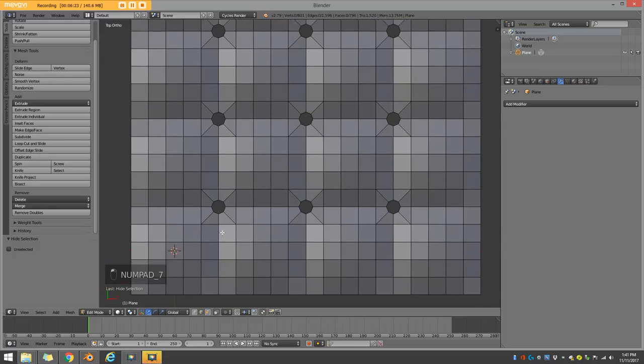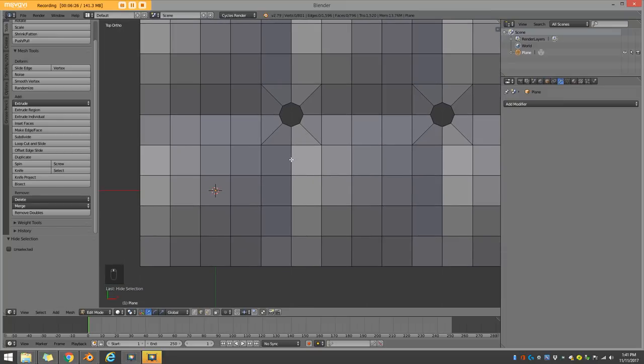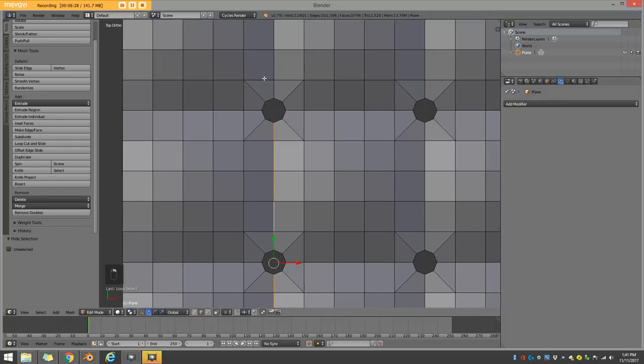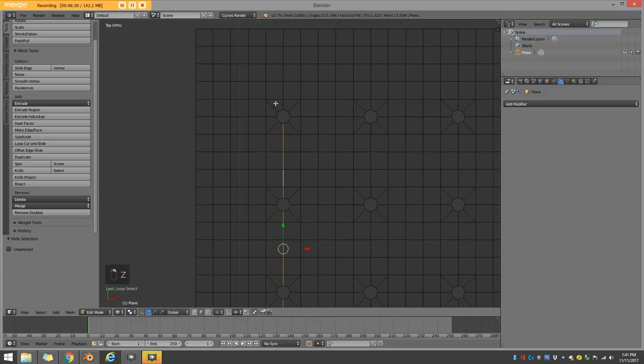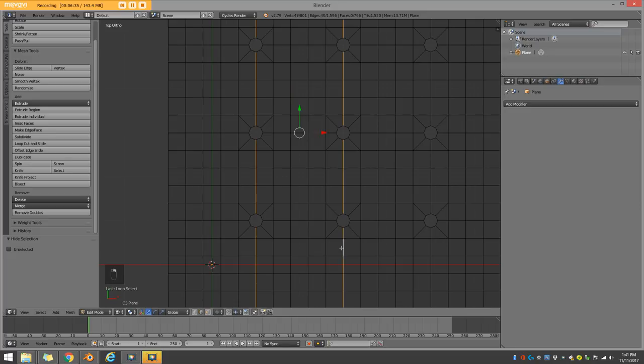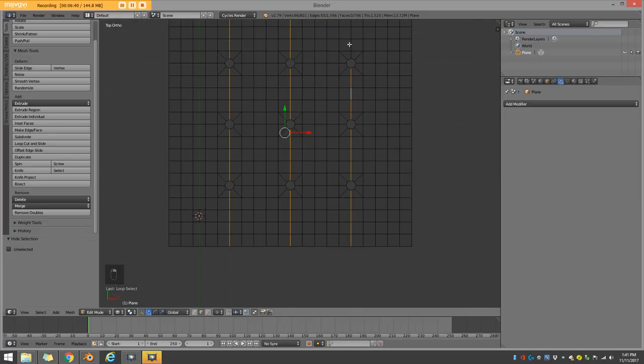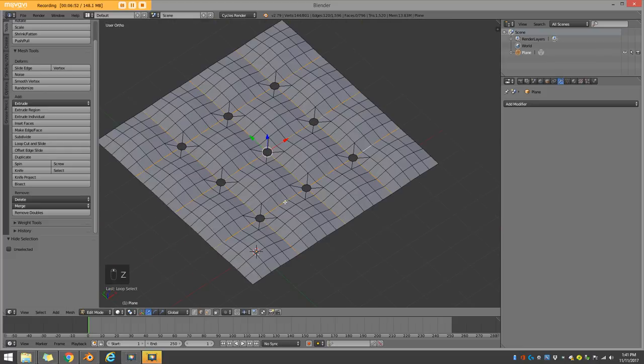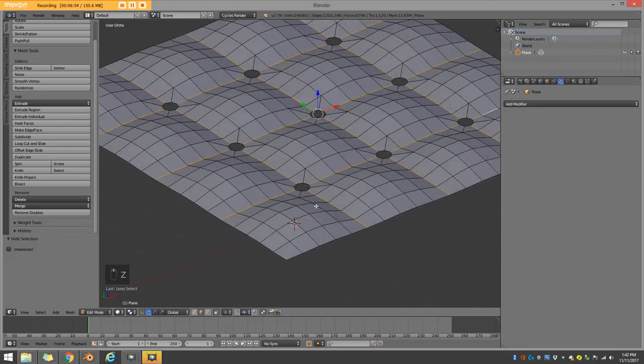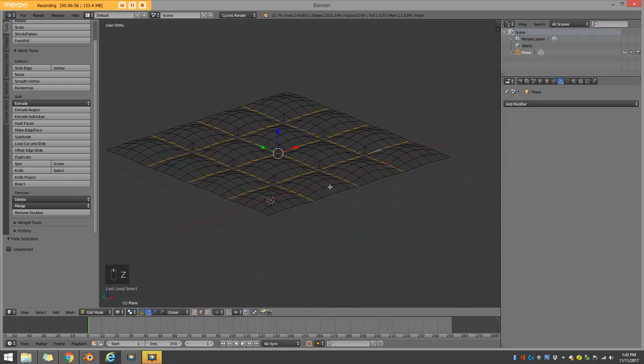We're going to go to edge select, and we're going to add some details. So we're going to select all of these edges along here. Go into wireframe to make it more visible. Just like so. And then across here as well. And these are going to be like little extrusions to fake the feeling of fabric that is folded onto itself. It's just going to make it look a little bit more realistic.